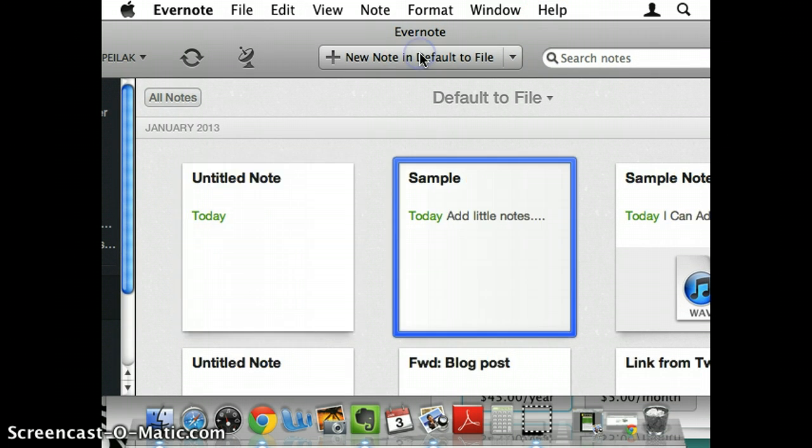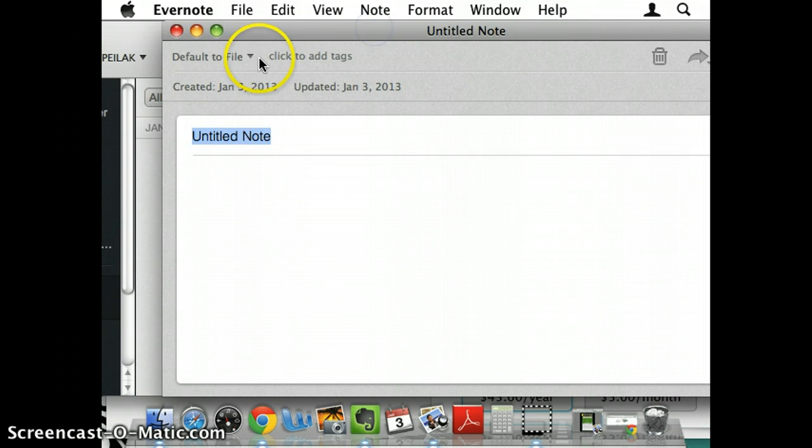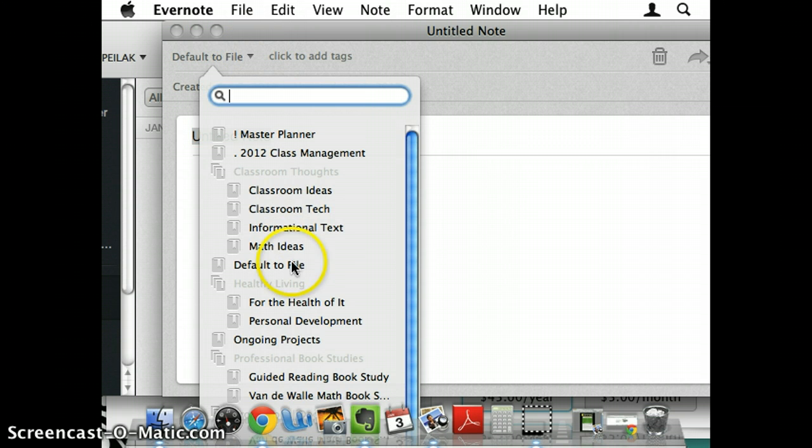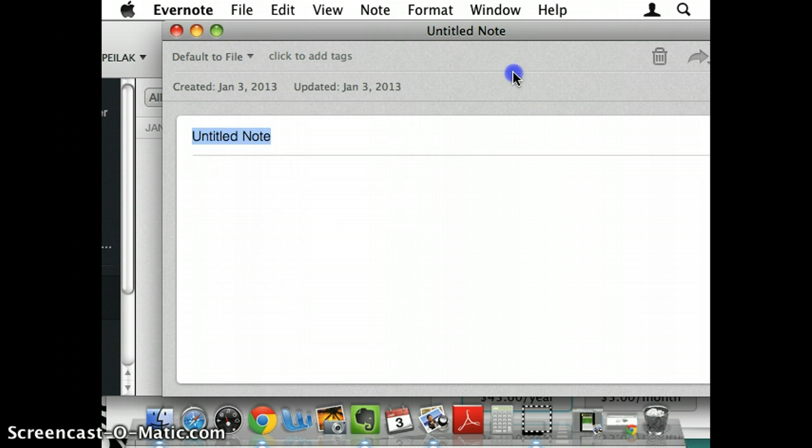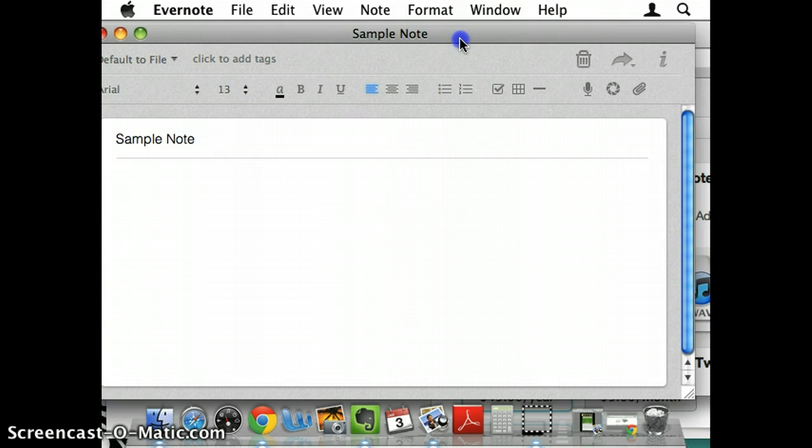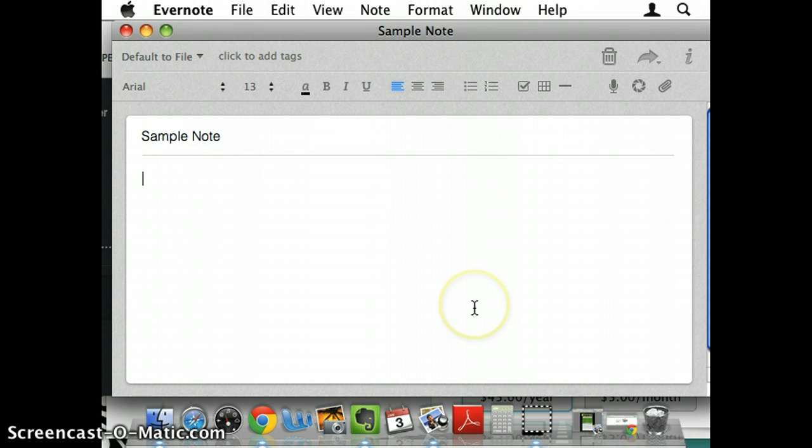I'm just going to add a new note here, and you can change where you want to store this note, but for today I'm just going to keep this in my default to file folder. So I'm just going to call this a sample note, and once I'm down here you can see that I have some options for adding information. And some of the things that you can do are to attach a picture or a file, a sample of student work, whatever it is that you want to save.